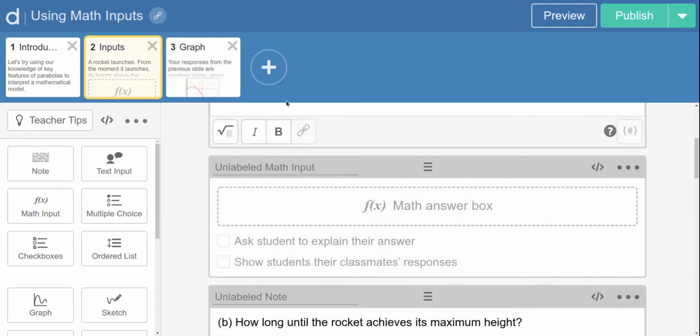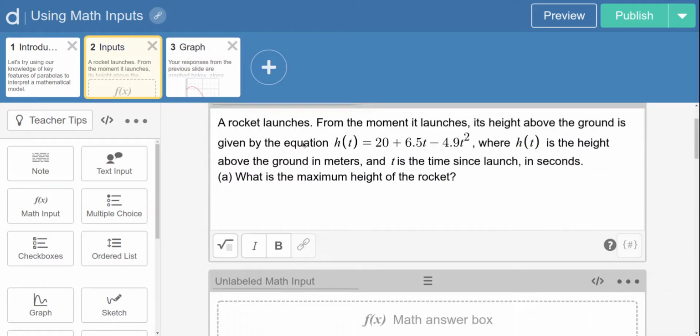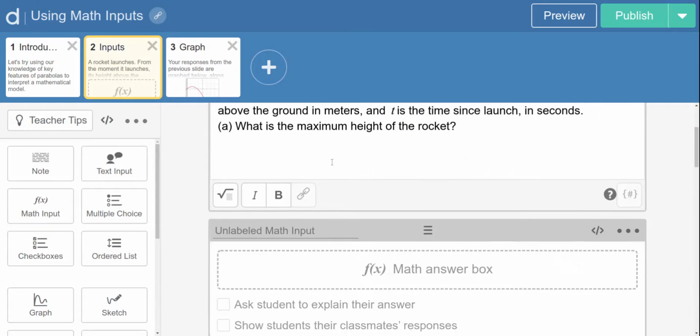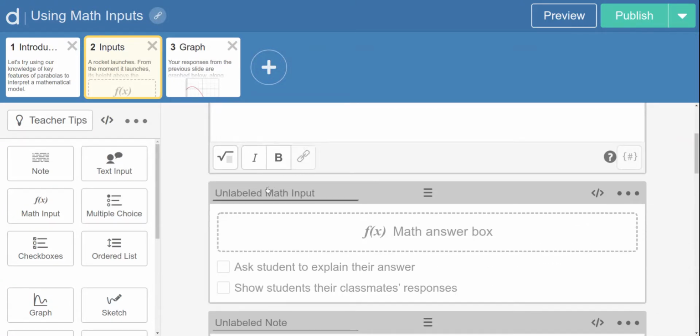Okay, so how do we do this? First things first, on my input slide, you may choose to have a different title, but what we're going to do is label all of our math inputs. It's important that you give each math input a distinct label so that later on, when we're using the computation layer, we can actually pull the value from this math input.